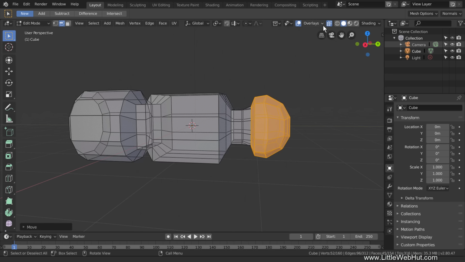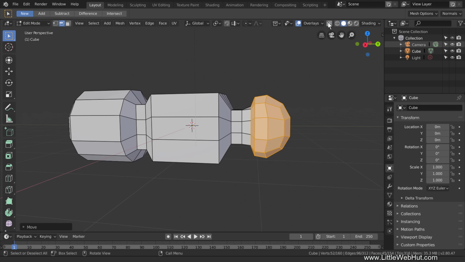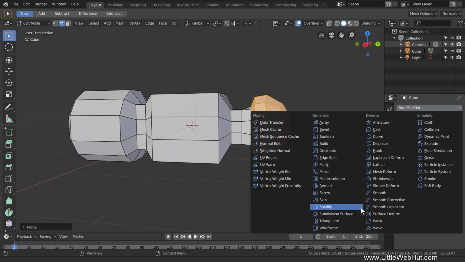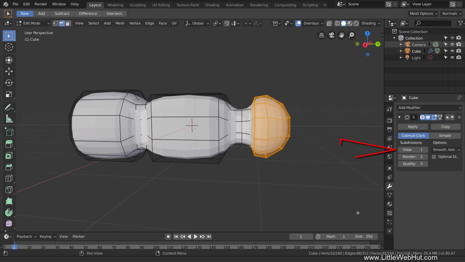Now click the Show Whole Screen Transparent button to disable it. Next we're going to add a Subdivision surface modifier, which will make the object look smoother. So switch to the Modifiers panel and add a Subdivision surface modifier. This sets the number of subdivisions for the current view, and this sets it for the final render. Set both of these values to 3.